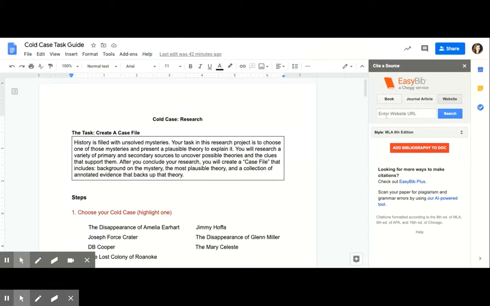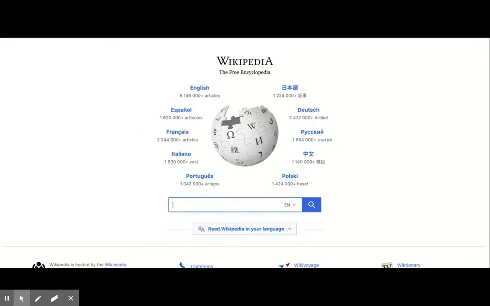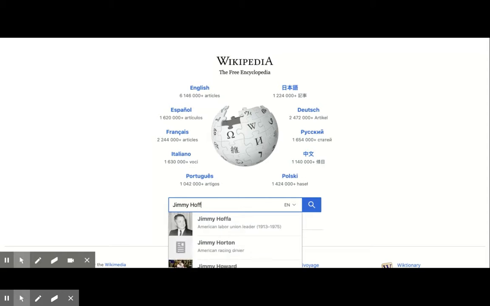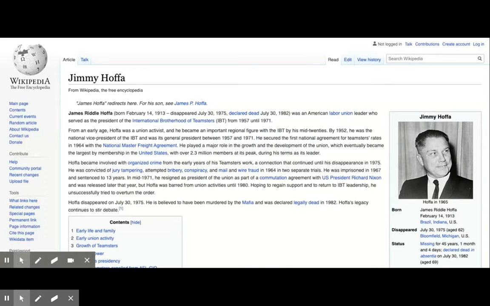Then you need to enter a website. So let's say I'm researching something on Wikipedia. Maybe I want to learn about Jimmy Hoffa. He was one of the people, the mysteries that you might be researching. And I want to cite this source.